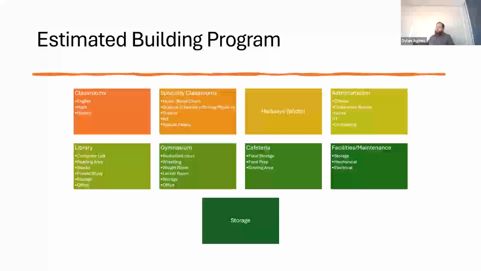So for classrooms, English, math, history, specialty would be music, science, theater, art, or special needs. Hallways, I bring that one out because it's a high school, so we're concerned about the width of the hallways. They're much larger than normal. So depending on how we do that, that could change our lighting plan slightly.